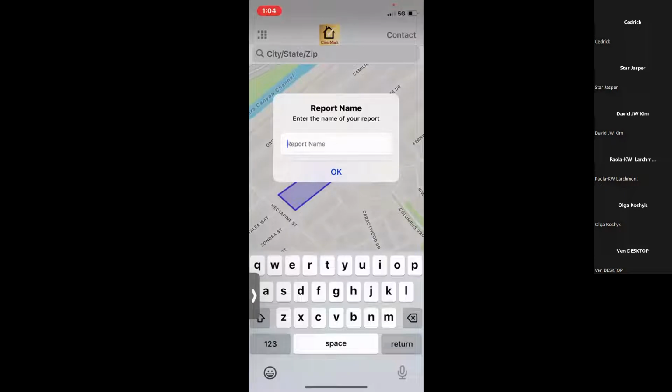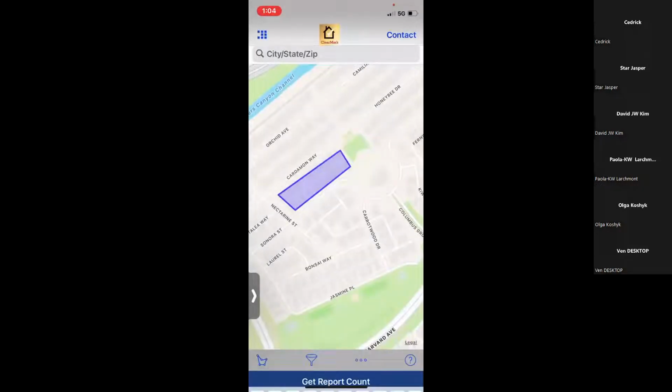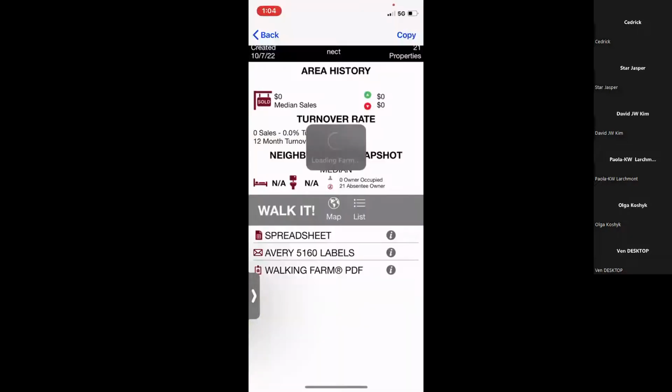So I can name it something, right? I'll name it Nectarine, for example. And so here we are. Okay, so again, this is the report up here, and nothing sold in the last 12 months in that specific area. But you can see on the bottom, there's a spreadsheet, there's AV labels, there's a walking farm PDF. That's if you wanted to print it out on paper and walk it, you can do that. Or you can simply hit that walk it button right there, right in the middle of the screen.